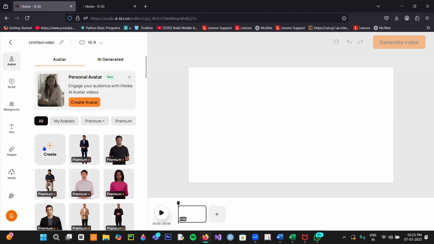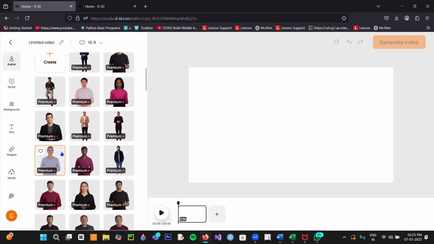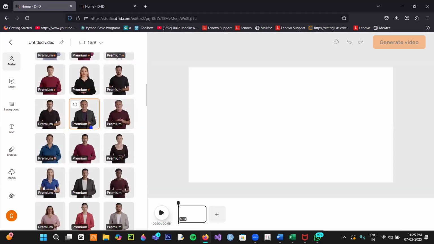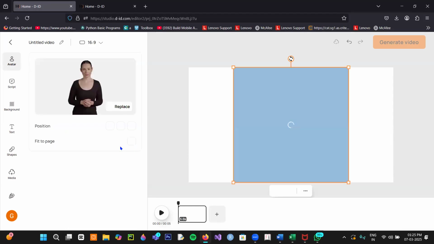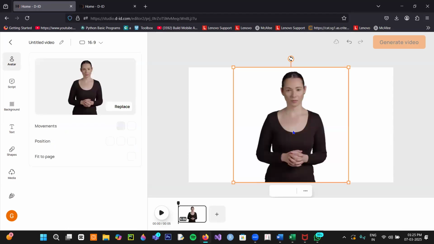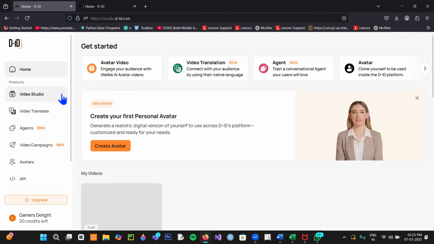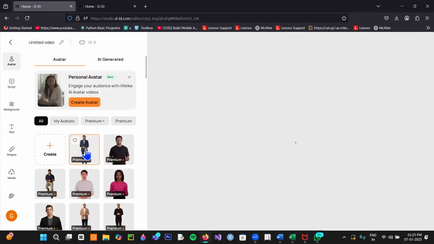And if you don't want to use your photo, then many options are here. Those with a star are premium, and the others do not have a star. If I click on one, it will come here. So again, I'm telling you, this is your choice. It's not compulsory to use your photo, but if you want, you can. I have shown you how to do this, and now I'm telling you how to use your photo.